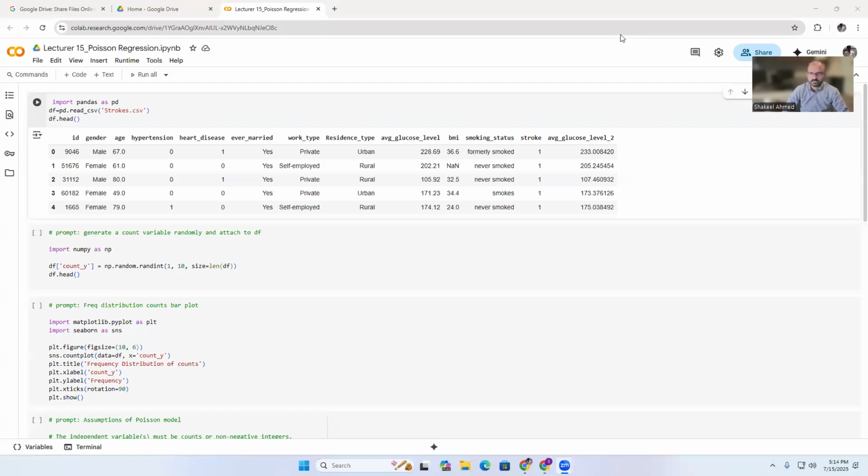This is Shakil Ahmed. In this tutorial, we will discuss Poisson regression. Poisson regression is used when we have a count response variable. We want to check the association between a count variable and some other covariates that are continuous, binary, or discrete.